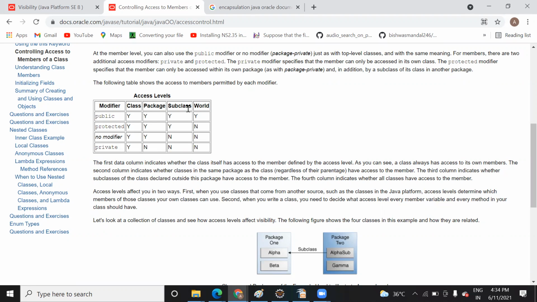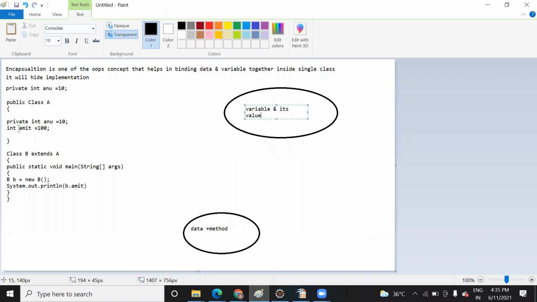That's one trick to remember this, because based on this many questions will be asked in the interview. They can give you a scenario like the class I have given here and ask what the output will be. If you say the output will be 10, it will be wrong, because this one is private. The actual output will be 100, because this one is public.